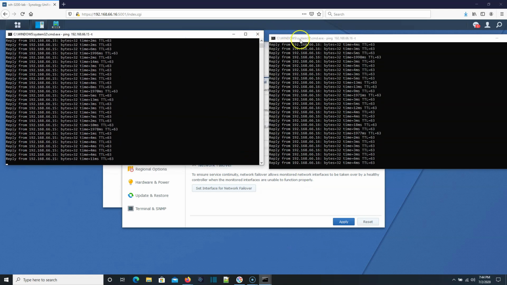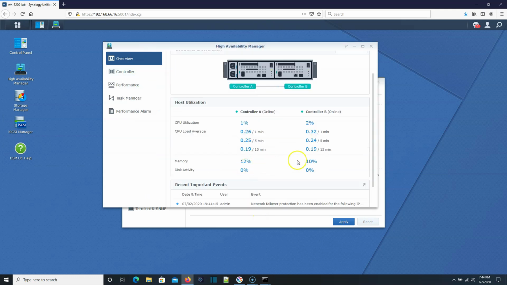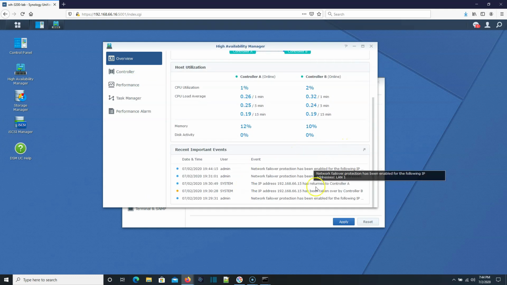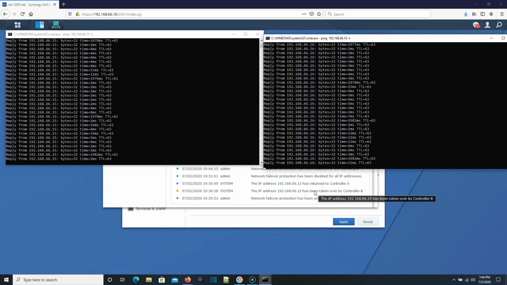And what I'm actually going to do, two things. First of all, I'm going to come over here to this interface. You can see I was playing around with this earlier. You can see here it says network failover protection has been enabled for the following IP. So we enabled it there. So now I'm going to bring these pings back up, and I'm going to unplug one of these cables. And I think I'm going to unplug A. And now watch the pings when I do this.